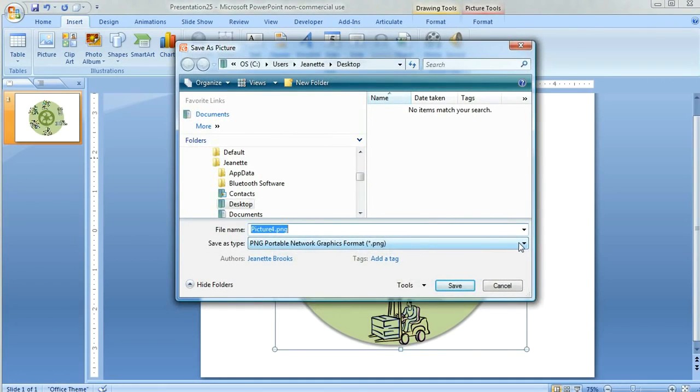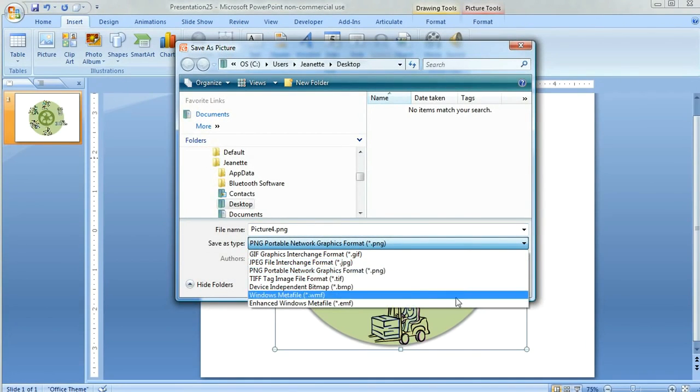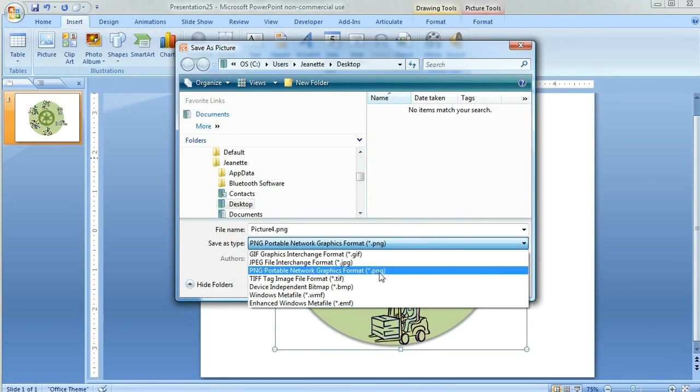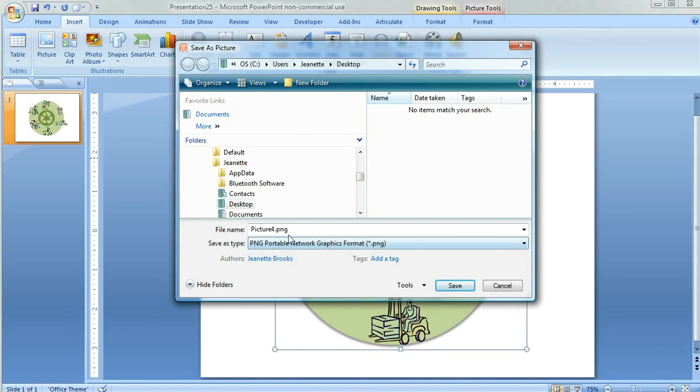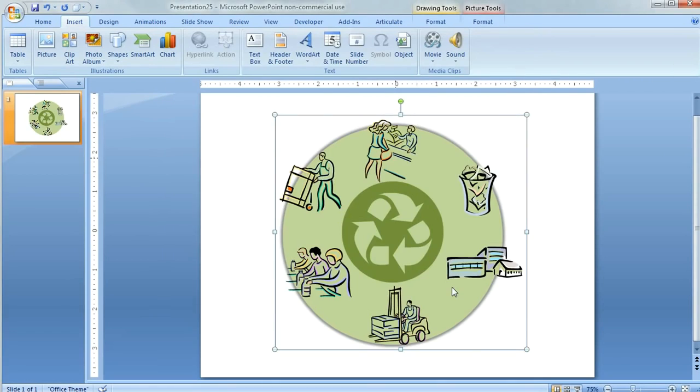And here I can choose from a number of different formats. You can see that there's quite a list here. I like to use the PNG format. That's a format that'll help to preserve the transparent background of my image, and it also works really well with the Articulate tools. So I'm going to call this recycle.png and save that to my desktop.